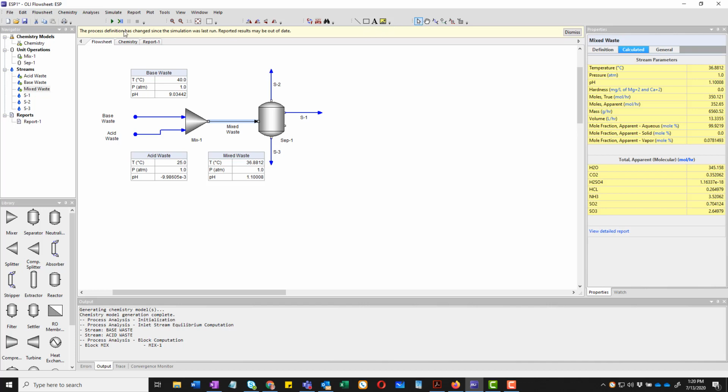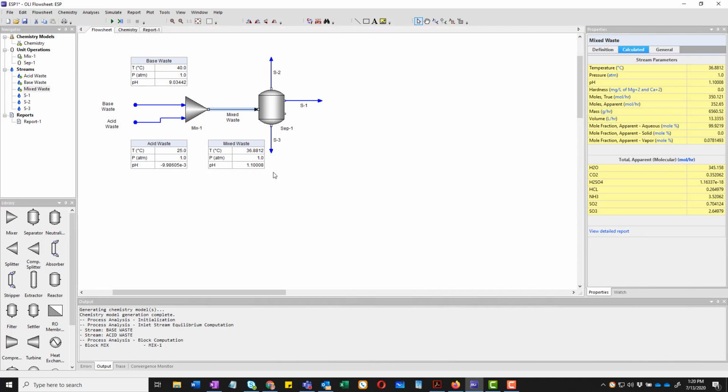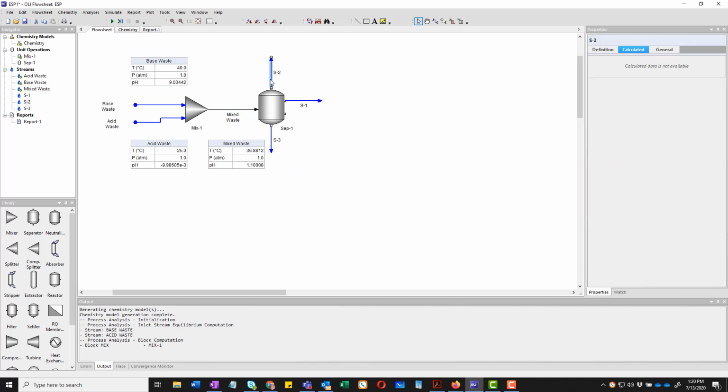You notice that this little warning has popped up that says the simulation has changed. The results may be out of date. That's true. I added a block. I'm just going to go ahead and dismiss that. I can rename the vapor.